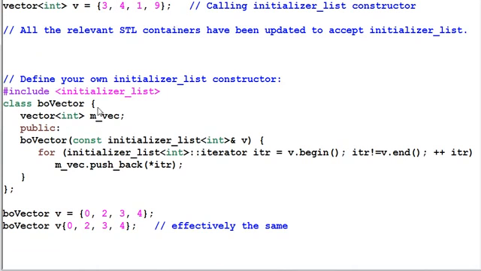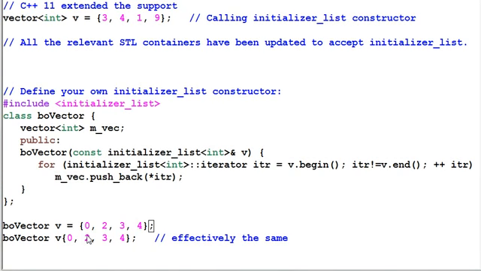Beyond that, you can define your own initializer list constructor for your own class. In this example, I have a class BoVector, and BoVector has an initializer list constructor defined over here. This constructor takes a parameter of initializer list type, and in the constructor I go through each item in the initializer list and push the item into my own private data member mVec. Having that, I can initialize a BoVector the same way I initialize an array. I can also initialize BoVector like this, which is effectively the same.